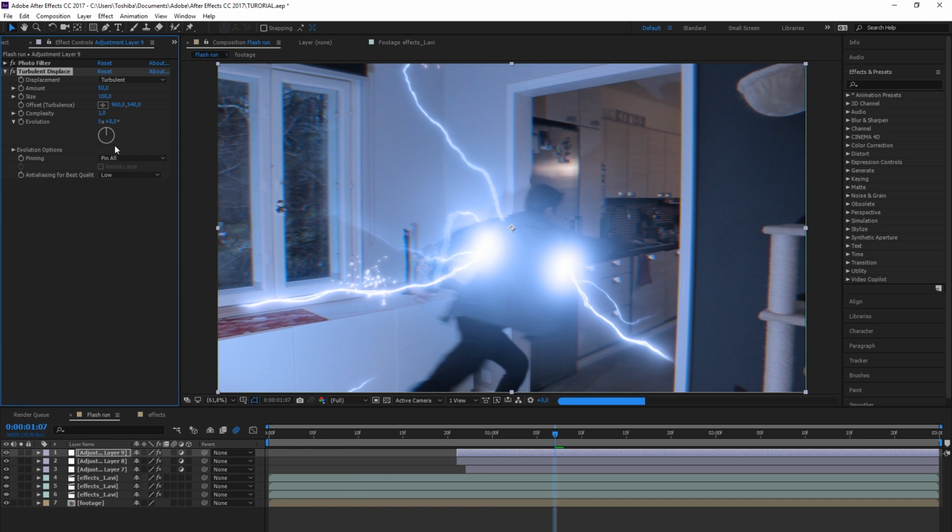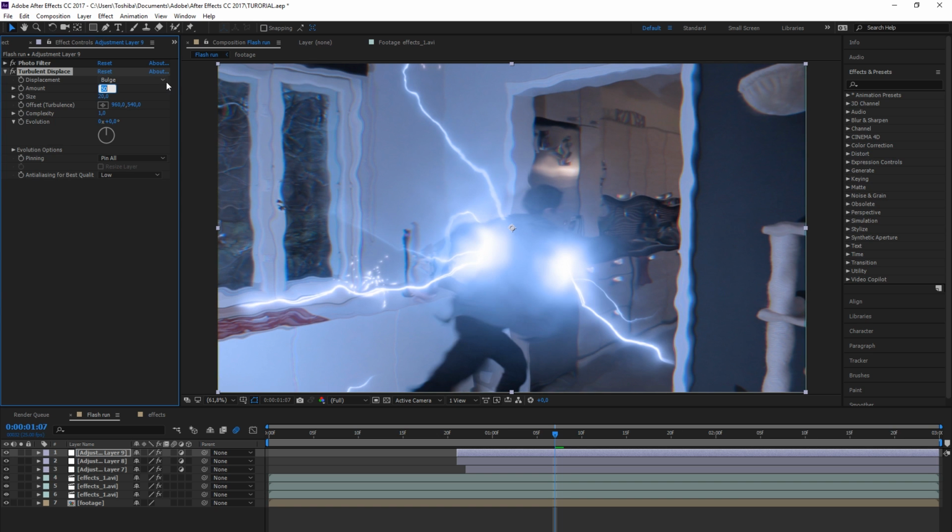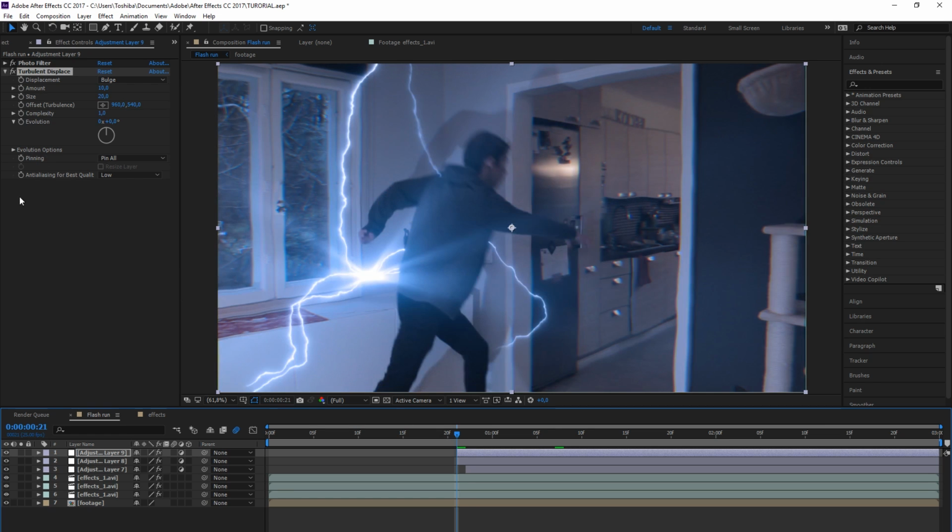Let's add a turbulent displacement. Set it to bulge. Let's put the size to something like 20. Then the amount should be like 10. So we want it to be really subtle, so it's barely visible, but you can see some ripples if you look at something that should be a straight line. This just blends everything together just a bit more.